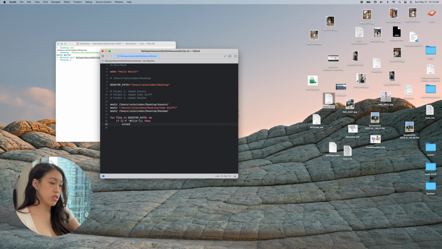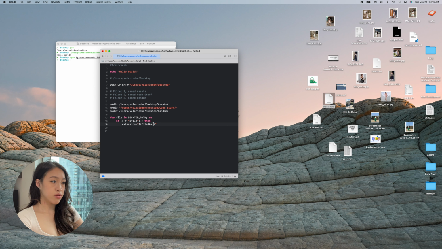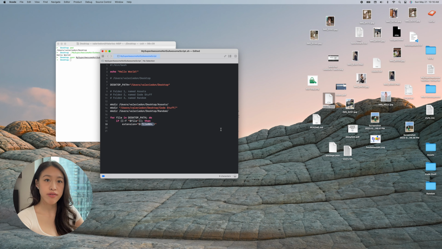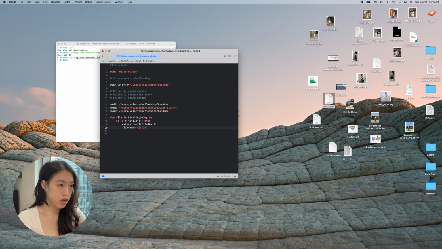So if extension is equal to this. Basically we want to get the extension, which is the last ending, sort of like the txt or the JSON, so sort of like the file type, the file extension, basically. And then we want to get the file name. File hashtag slash, I think //. And that's how you get the file name.